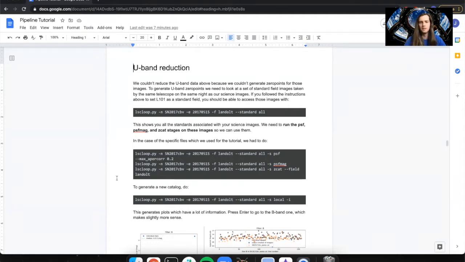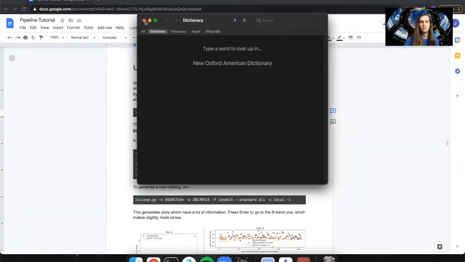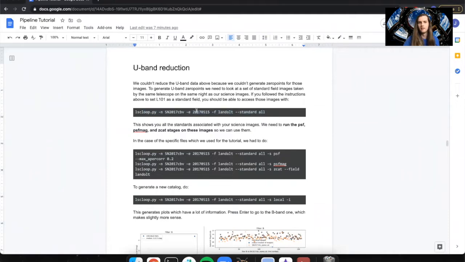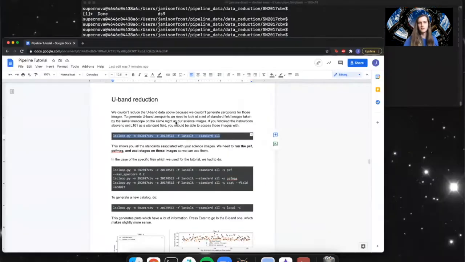So what these do is use standard fields that are taken on the same night at the same telescopes as your science images, and they use those to generate a local catalog of the supernova field that includes U-band magnitudes, so then we can use that catalog to calibrate the U-band and the other Landolt bands as well. So I'm just going to copy this command to start.